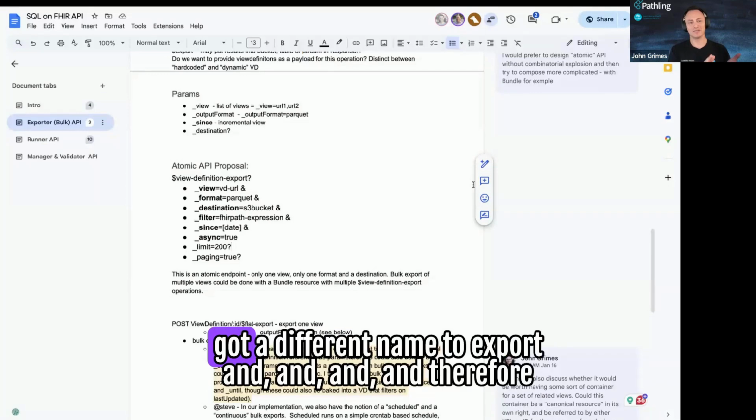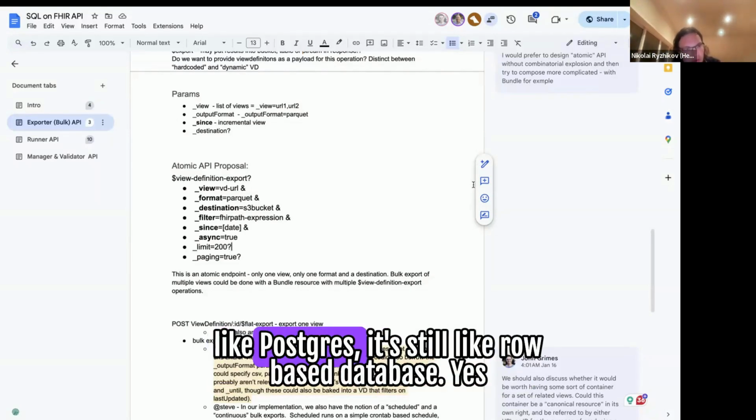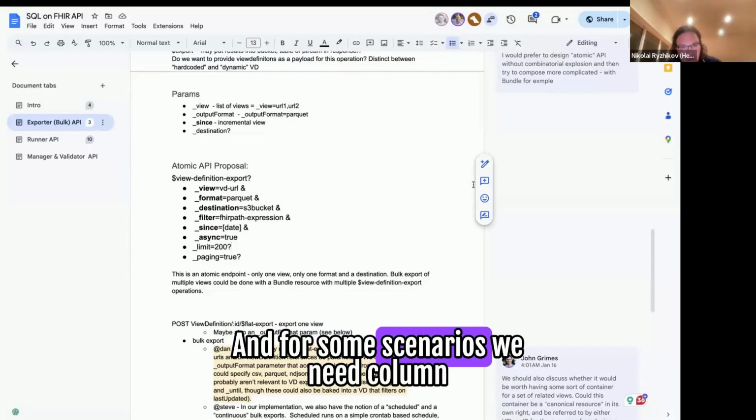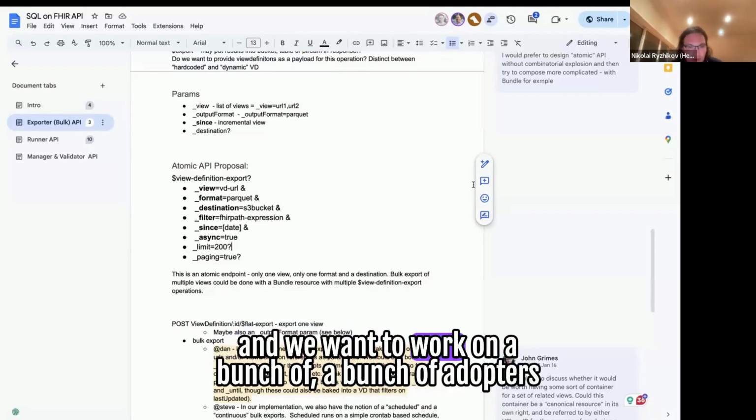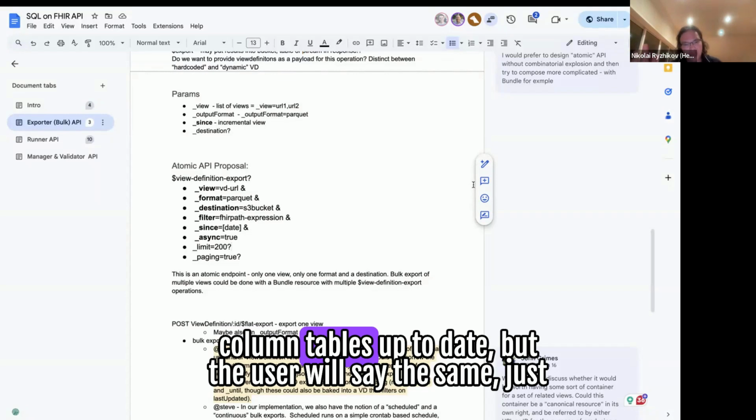Maybe it's got a different name to export. And therefore different. Eventually it will be export. So we discussed that Postgres is still a row-based database, yes. And for some scenarios we need columnar, and we want to work on a bunch of adapters which will keep columnar tables up to date.